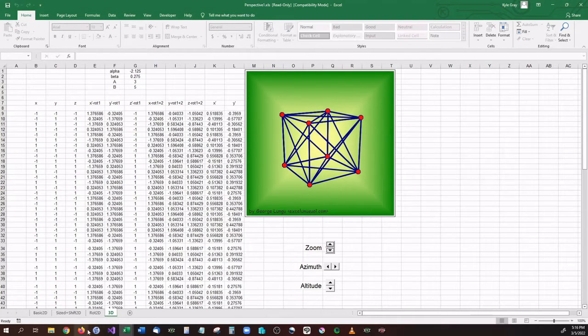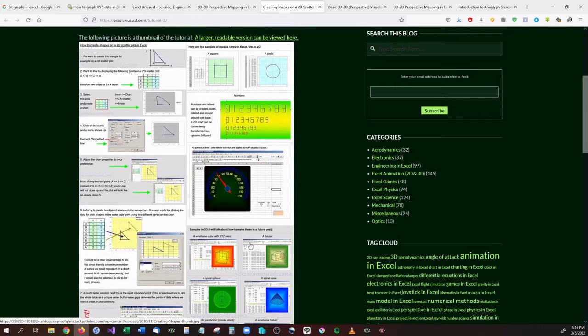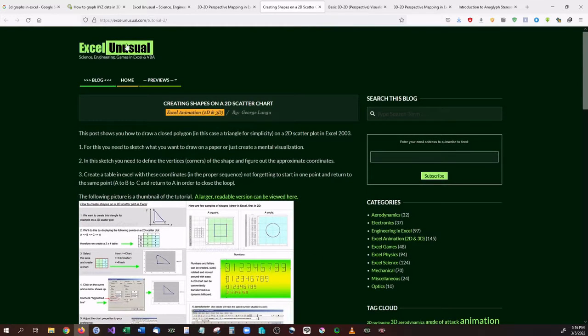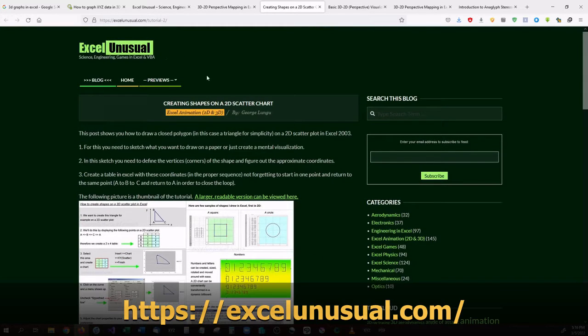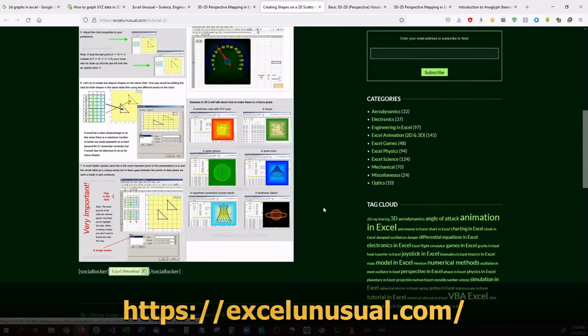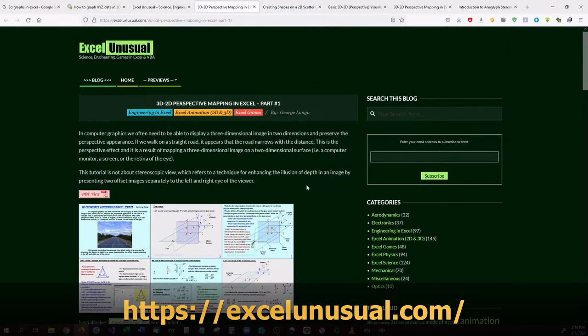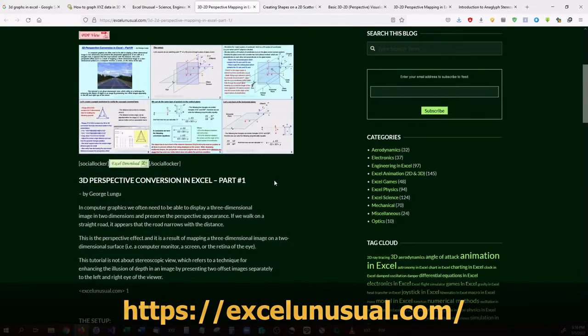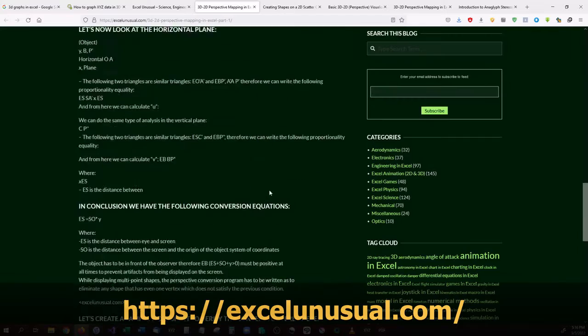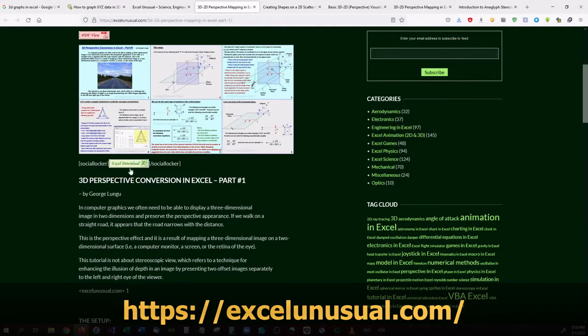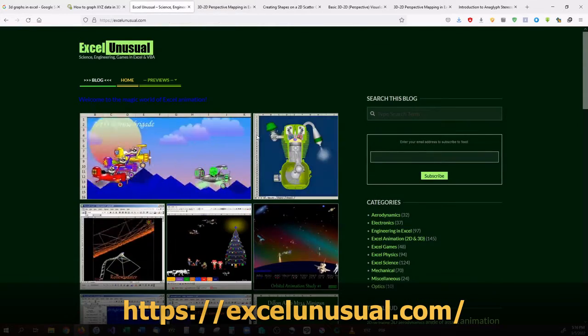However, I can give you the references that I have here for this application, and this is under Excel Unusual's Engineering and 2D/3D Animation blog post. So there's a whole section dedicated to this. In fact, they have lots of different formulas and Excel documents that you can even download. There's some right here, and I'm going to have a link to all of these in the description.